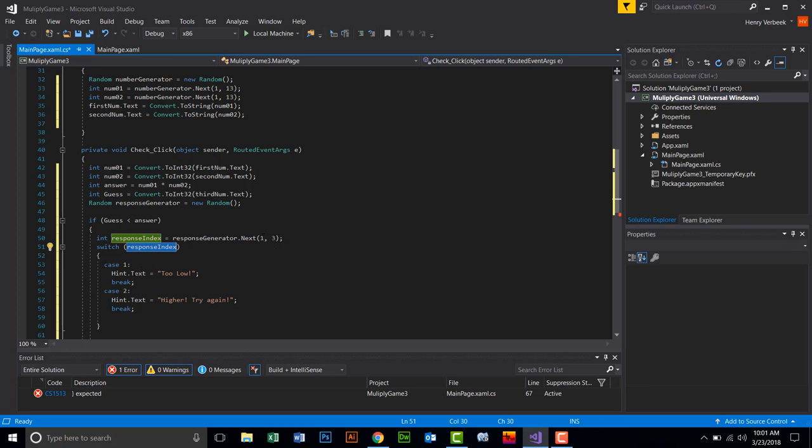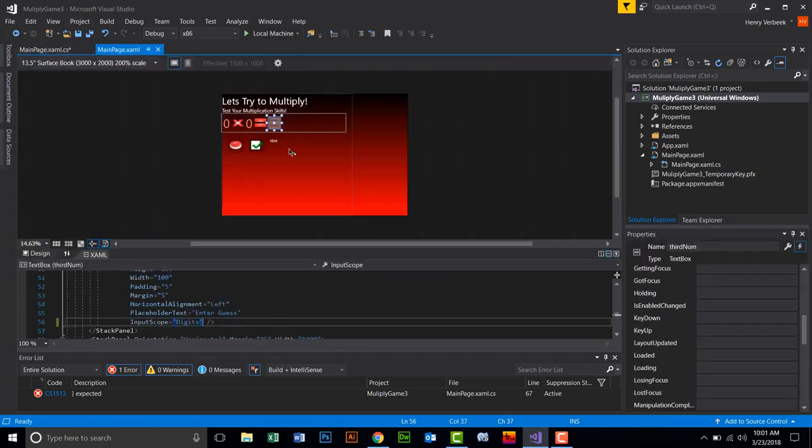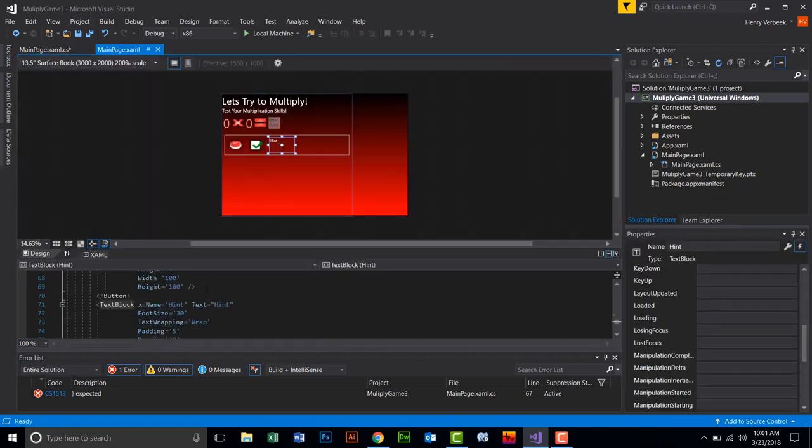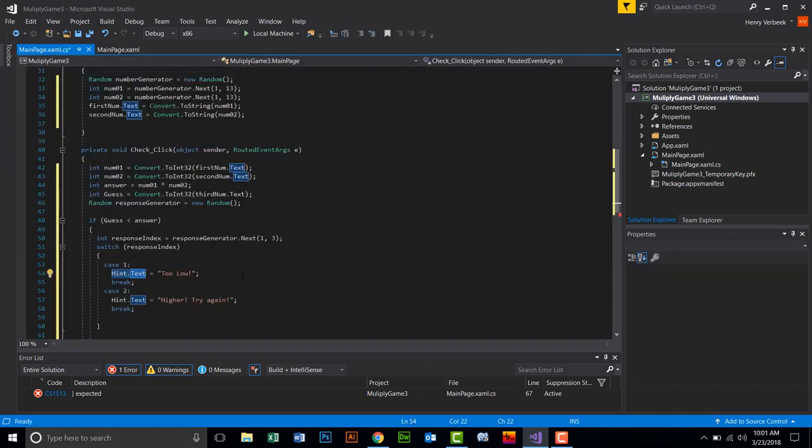Then we've got case 1, and it's going to be hint.text because it's going to go into our hint that we set up in our XAML. And if I click here, you're going to see it has an x:Name of hint, equals too low. So that's if the random generator comes up with a 1. And if it came up with a 2, then our hint.text is going to be higher. Try again.